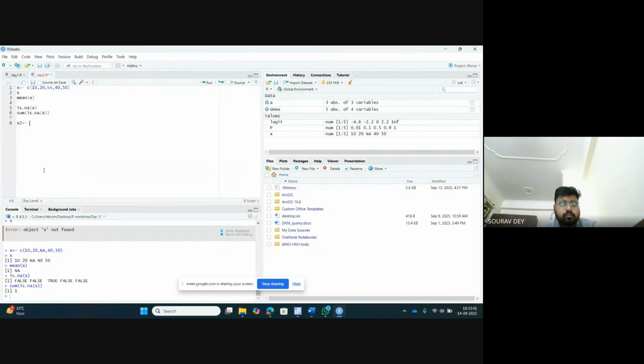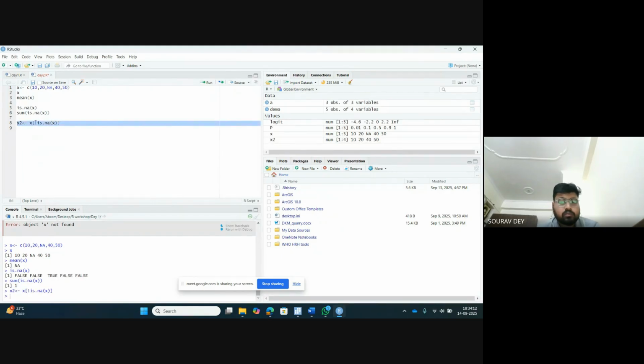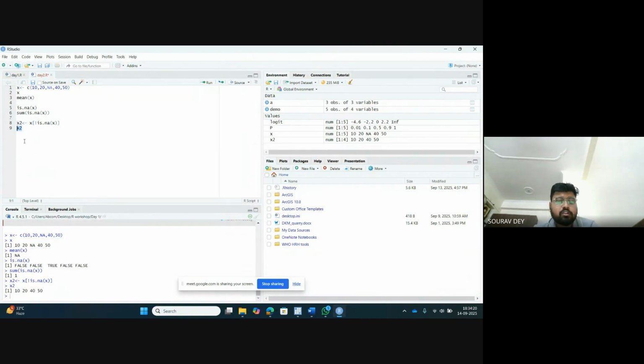Okay, so x2 we are saving. We just have to give the same command. You will just copy paste this command, is.na(x), but we have to give a not equal to, meaning there should not be any missing cases there. Okay, so if you run that one and if you see x2, you will see there would be no missing cases.